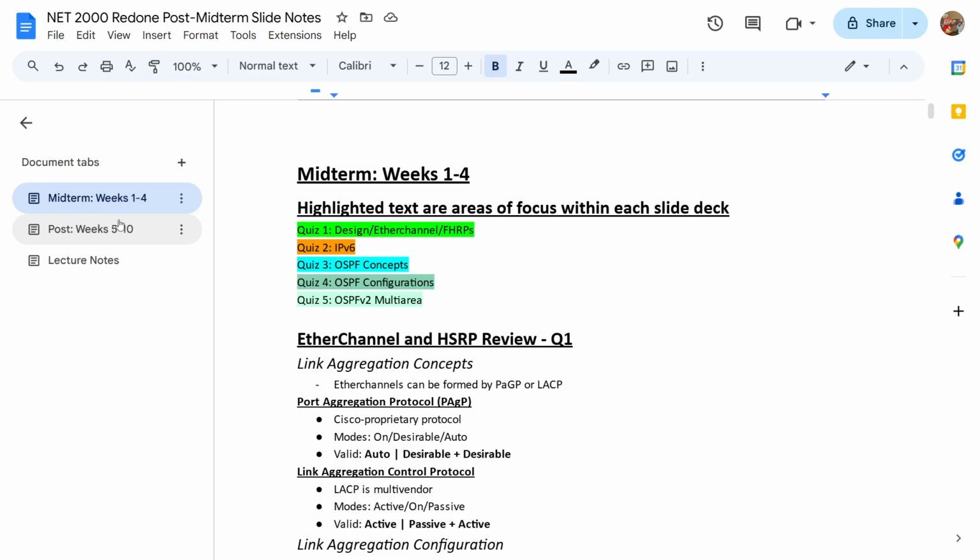So first off, before the midterm, we studied quizzes 1 to 5, which consisted of design, EtherChannel and FHRPs, IPv6, OSPF concepts, OSPF configurations, and OSPFv2 multi-area. Now, let's get started with the chapters slash slide decks ahead. Starting off, we're at EtherChannel and HSRP review.